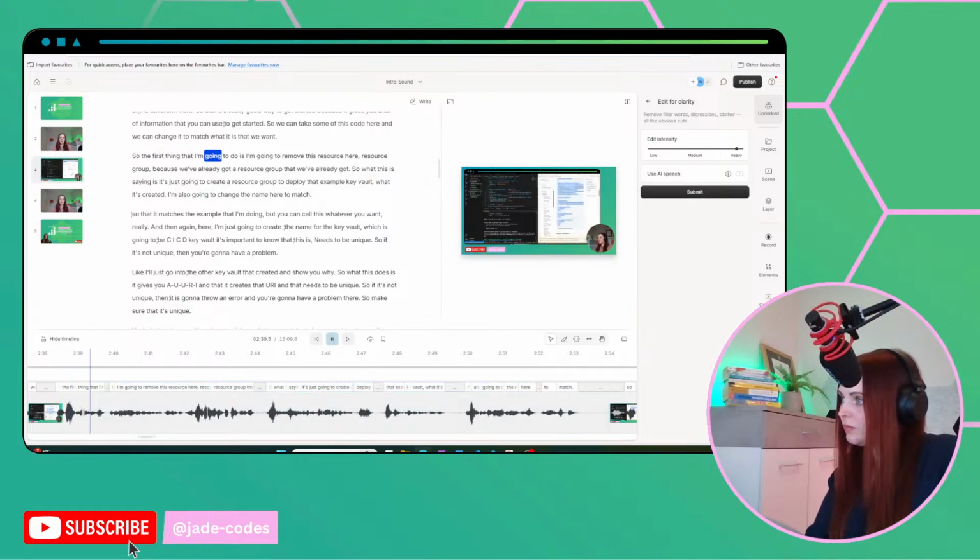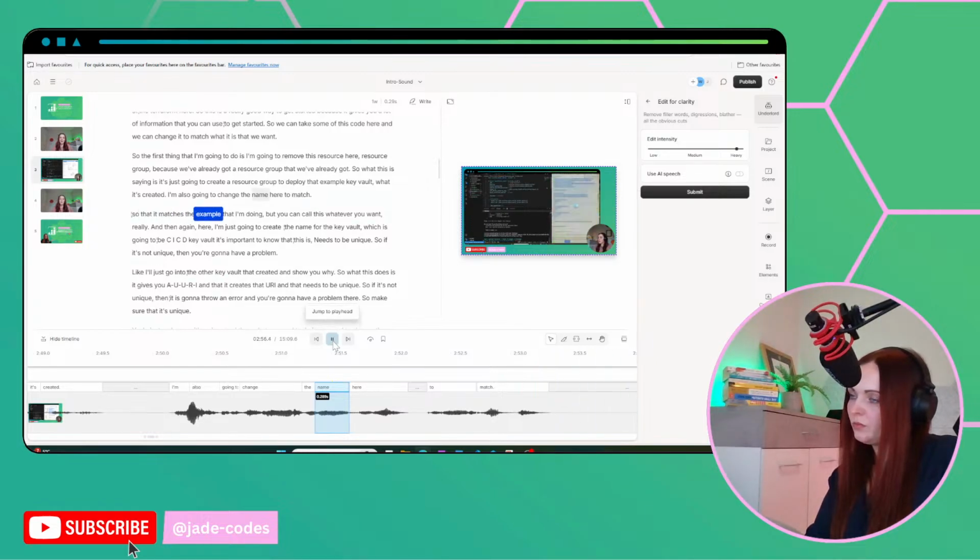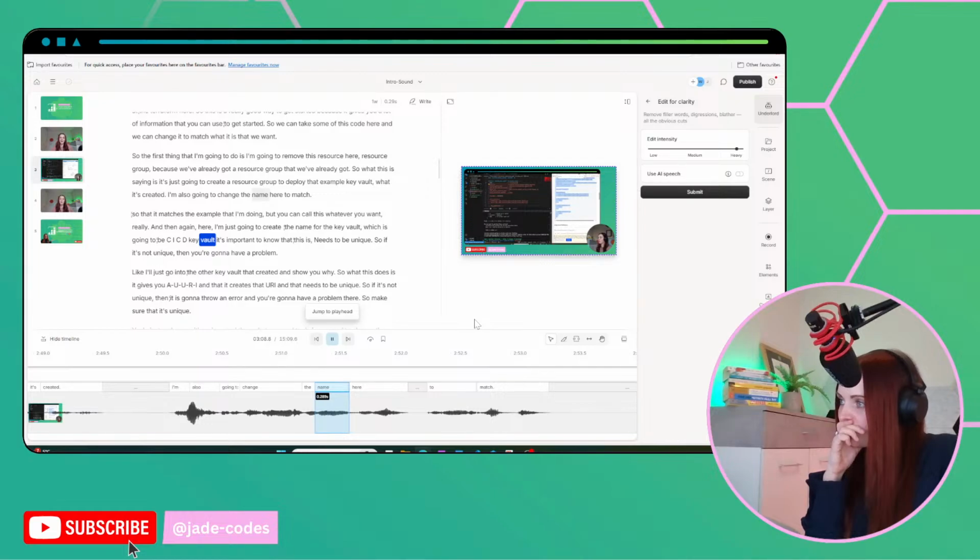I'm going to change the name here to match, just so that it matches the example that I'm doing, but you can call this whatever you want really. And then again here, I'm just going to create the name for the key vault, which is going to be CI/CD key vault sample.